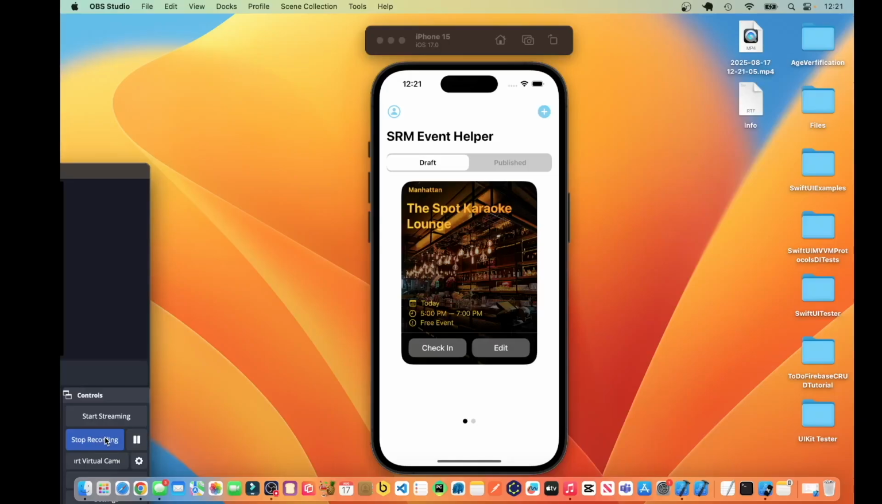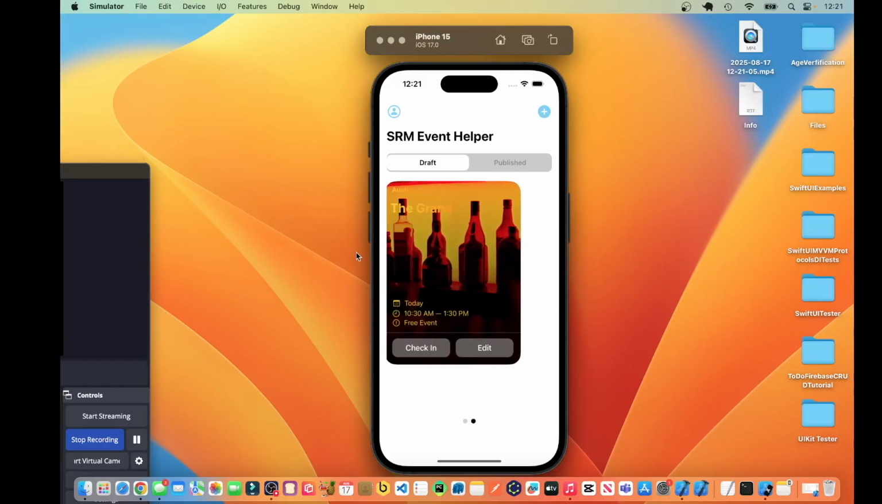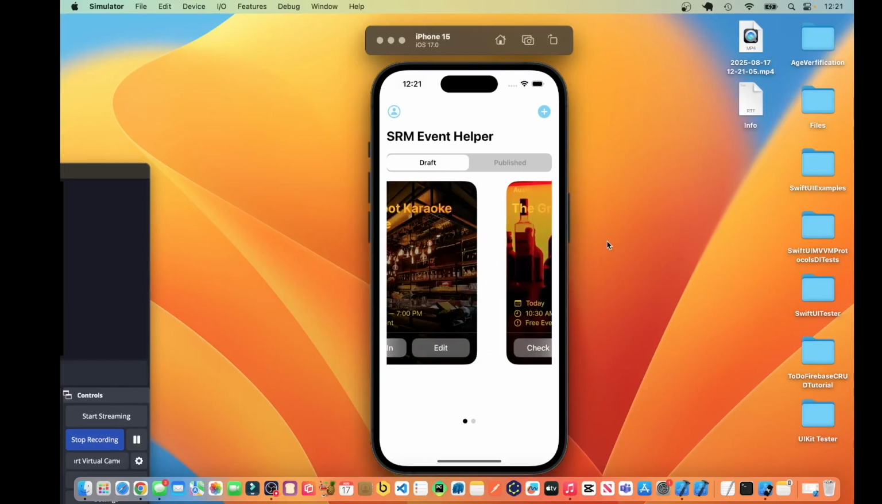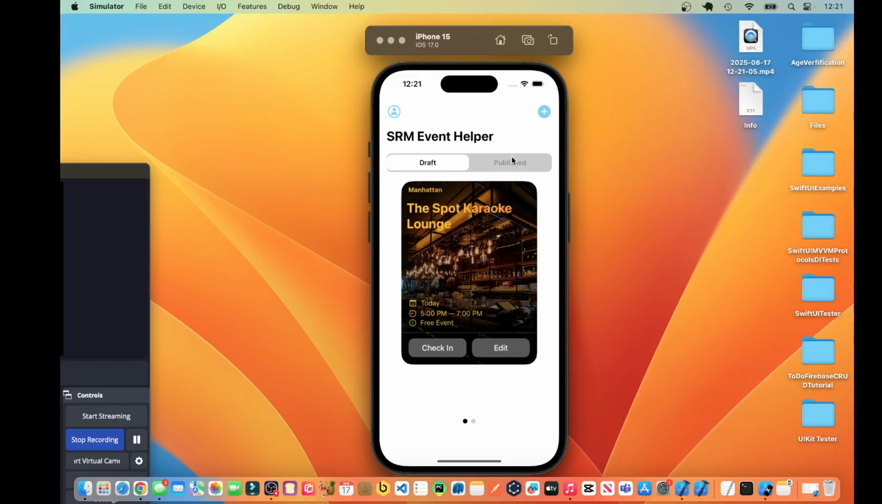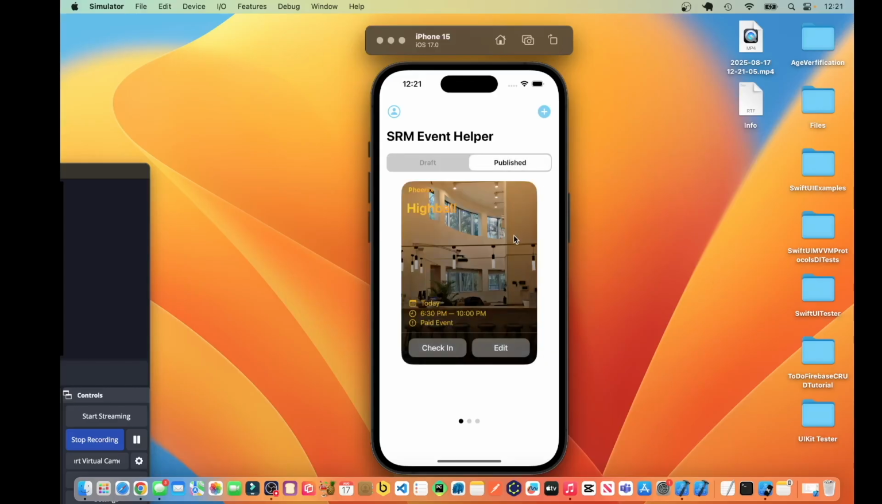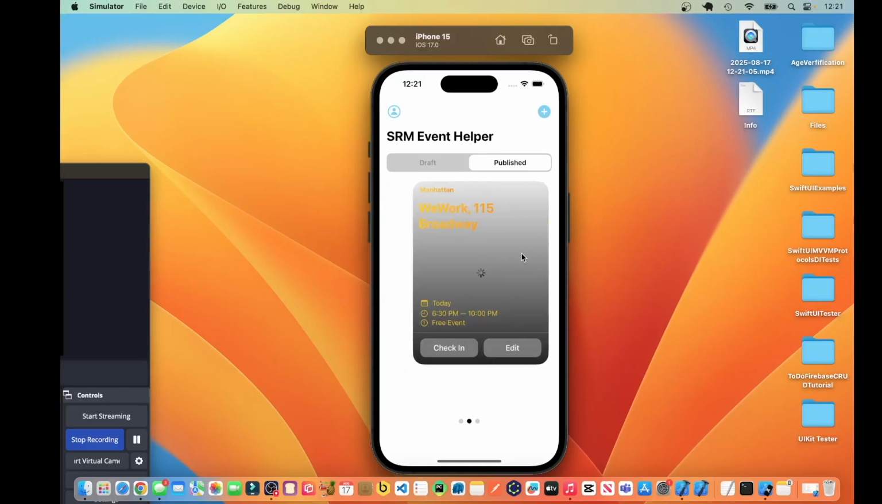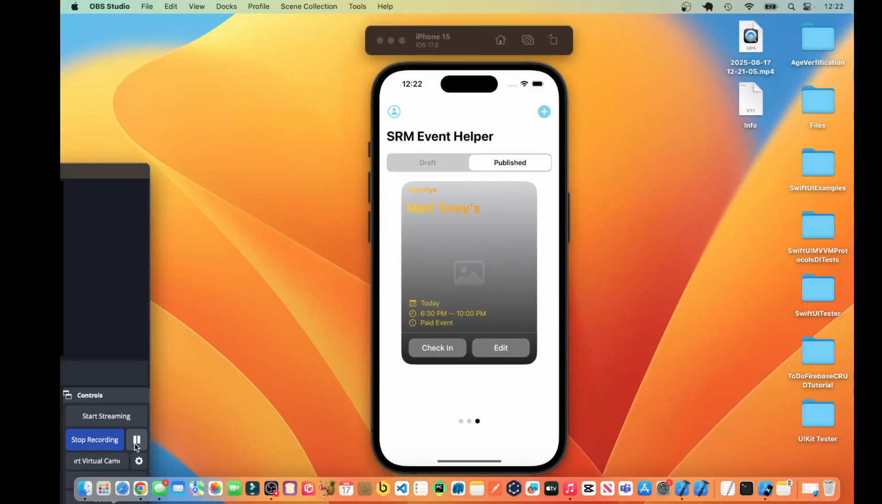Here's the SwiftUI MVVM app for building an events list app that navigates smoothly between screens. The best part, you'll start to understand MVVM in SwiftUI so clearly that you can start adding your own features right away after this video.